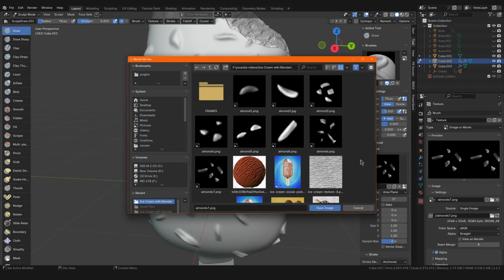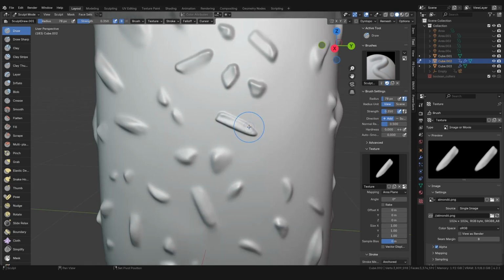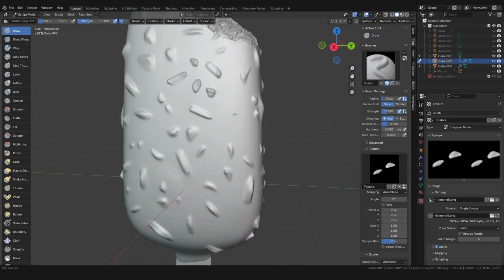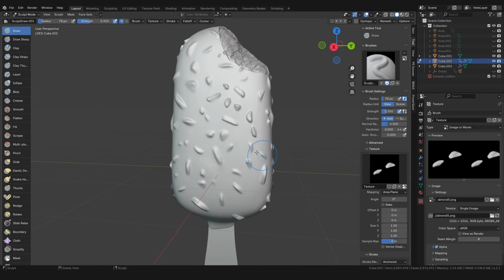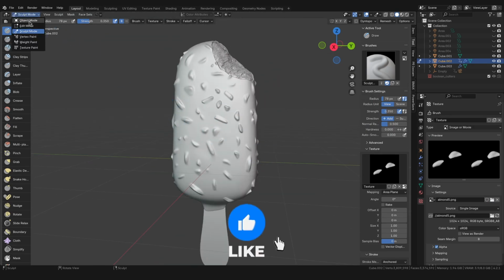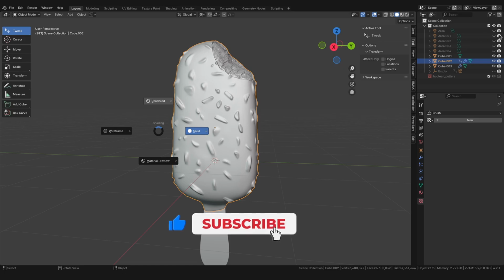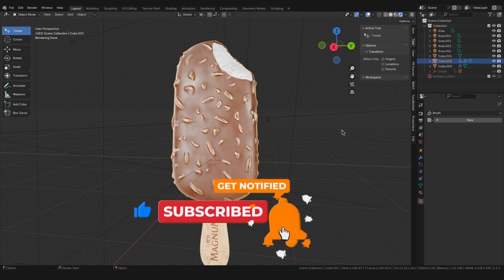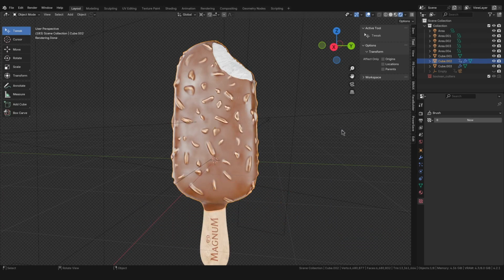Now I'll add the other alphas to make sure they're not repetitive. And when I'm done, I switch to object mode and set shading to render it. And there you have it, we got a real ice cream here. And I also recommend you check out the ice cream video where I talked about the process of making it.